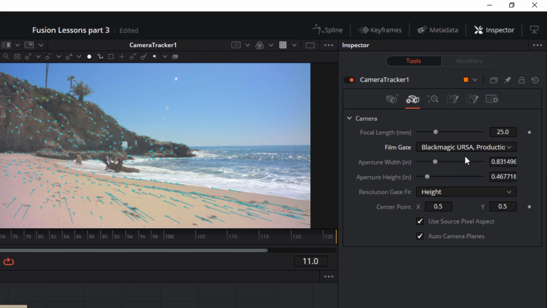Now, this is really important. You need to know what the film gate is so that it knows what size of sensor it should be solving for. The other important piece of information here is the focal length. And in this case, the focal length of the zoom lens that we had was 12.65. So we'll type that in. These two pieces of information are fairly critical.